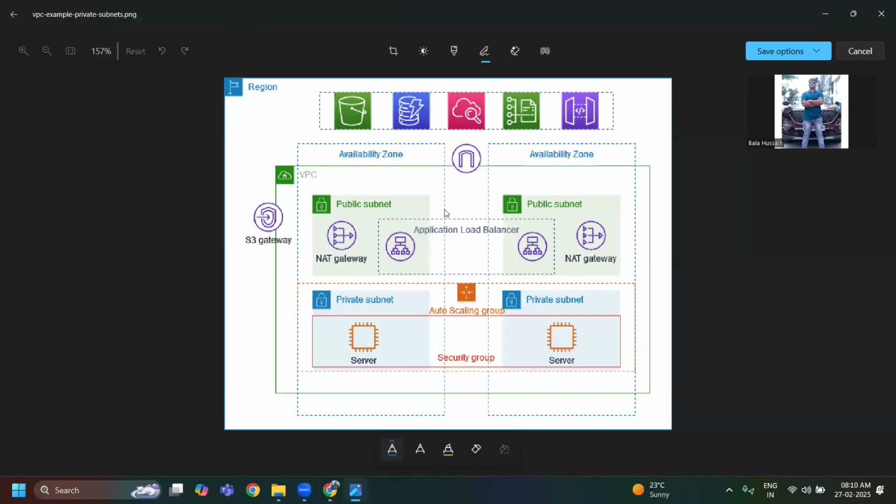So this is the public private subnet architecture. Today we are implementing this entire project in the practical session. We have two availability zones, and in each there is a public subnet. And we install our simple Python application in the private subnet, and we are configuring the security group for who can access this particular application.